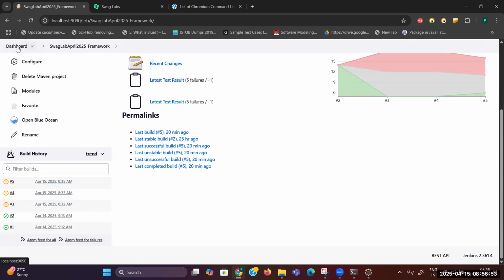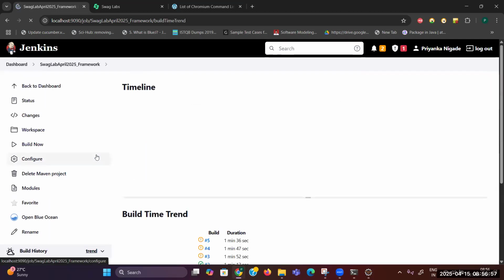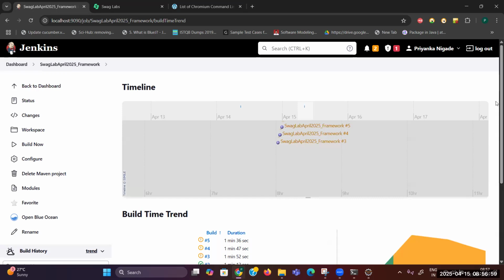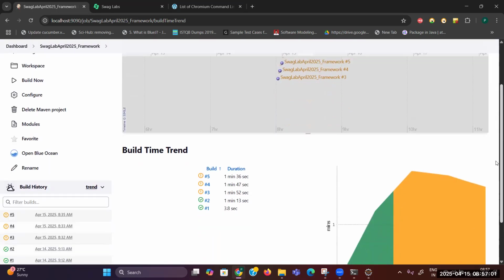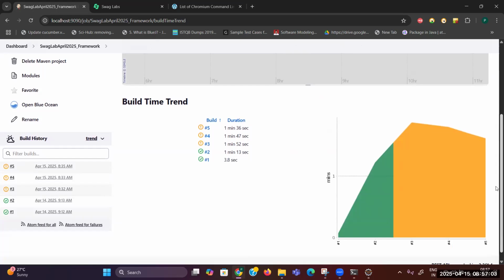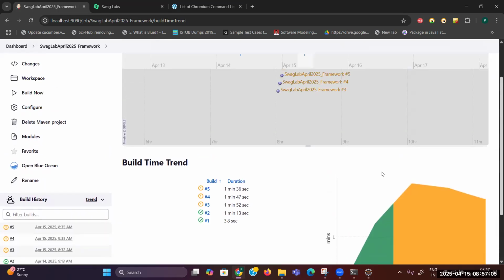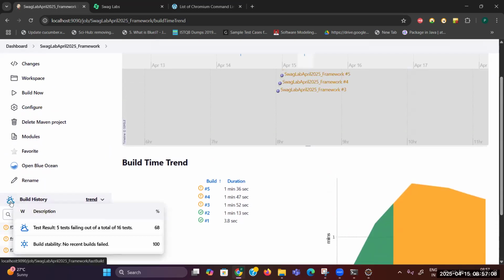So let me show you the status of the project in the dashboard. Come to this build history, what are you getting? Current build history is saying that out of 5, a total of 3 times your build failed. So guys, this is how I'm getting the weather report. It says the test result: 5 tests failing out of 16.